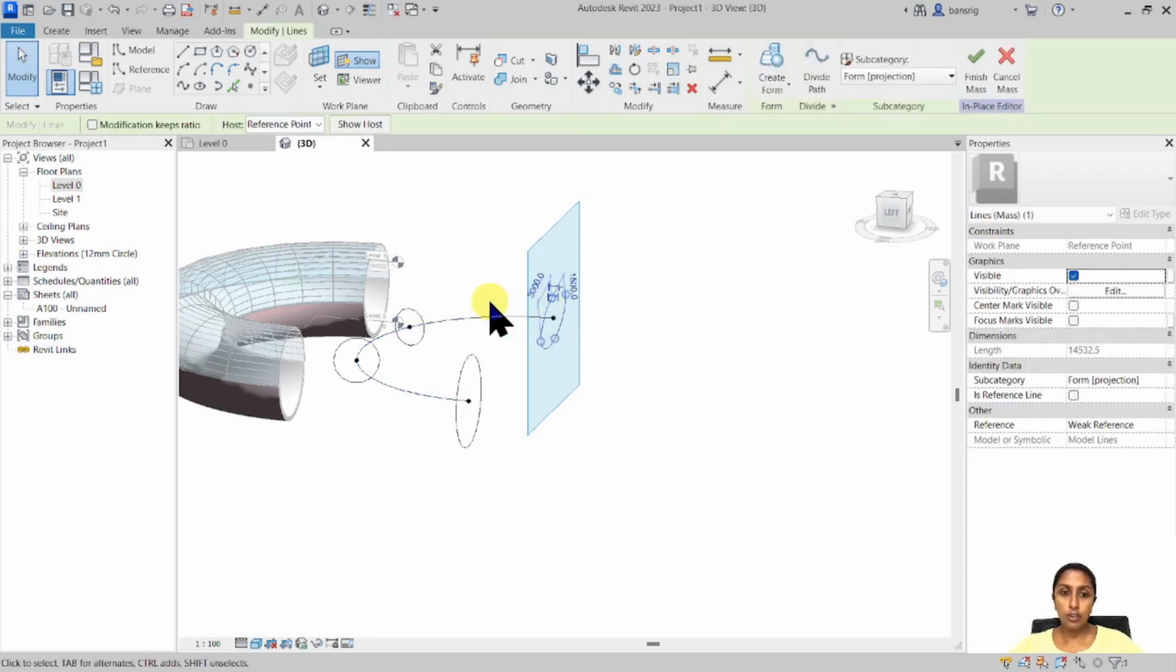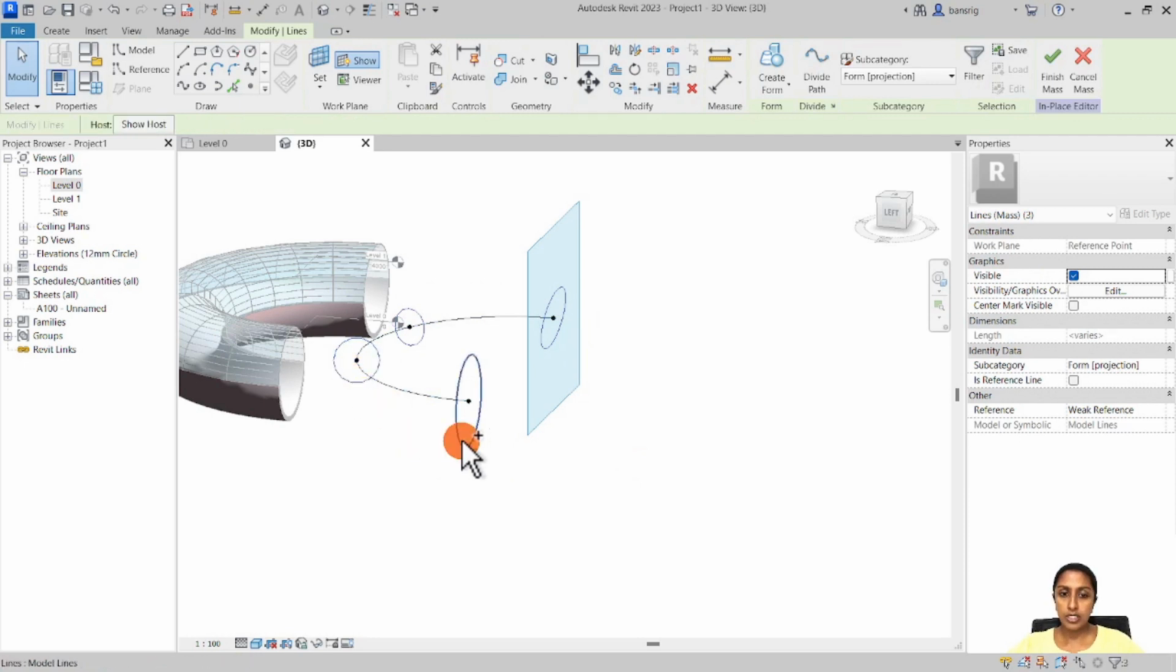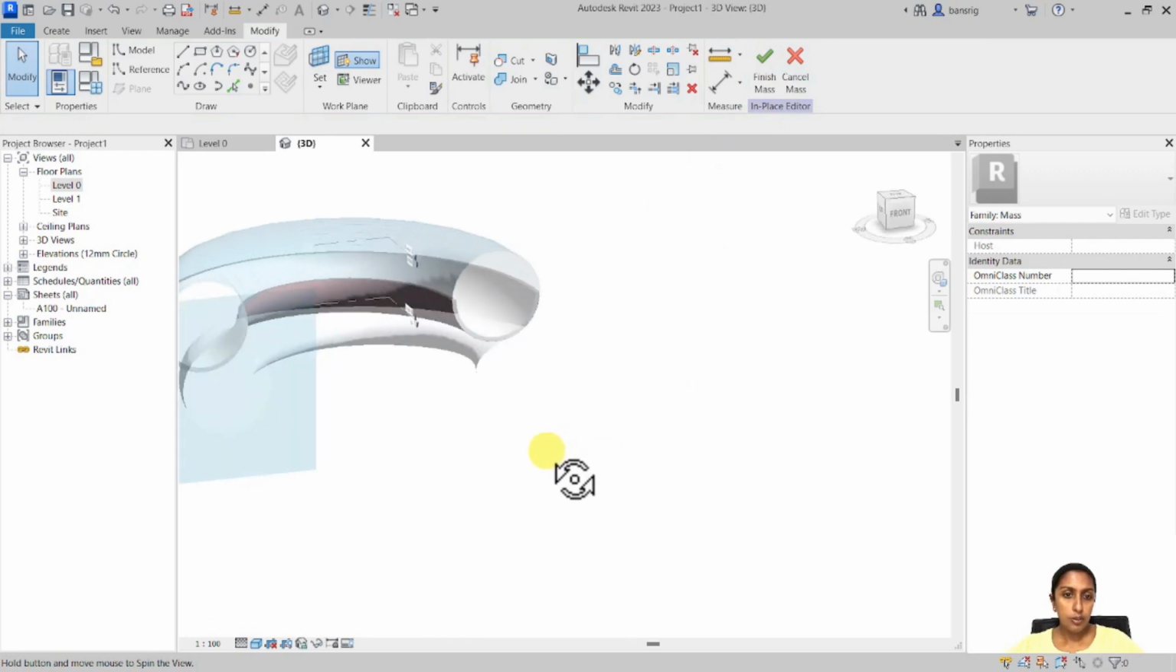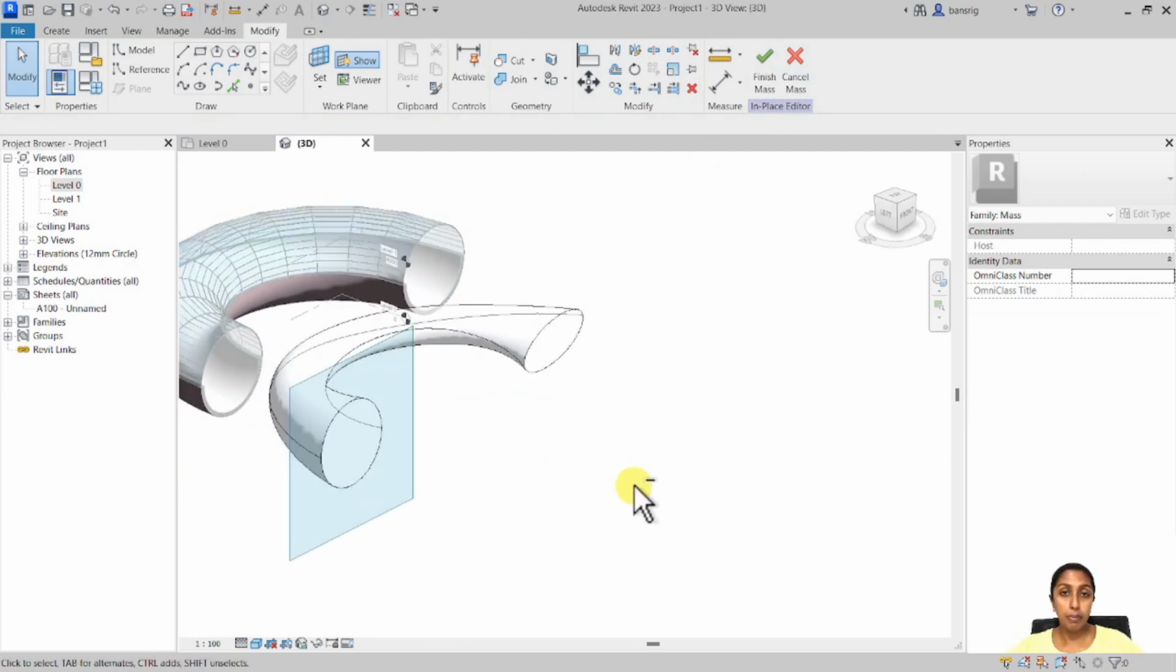So I'm going to select all of my profiles. I can press Ctrl and add to selection all of these different profiles. And last, I'm going to select my path. So I have all the 5 elements, the 4 cross-section profiles and the path, selected. Now I'm going to go into my masking tool and say create form. So now it has created a swept blend.